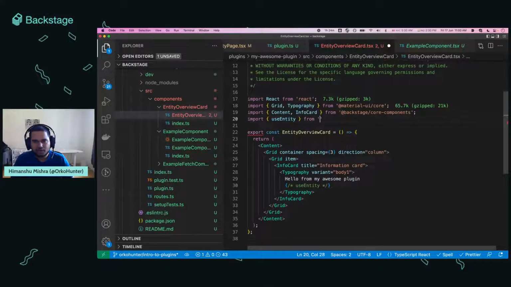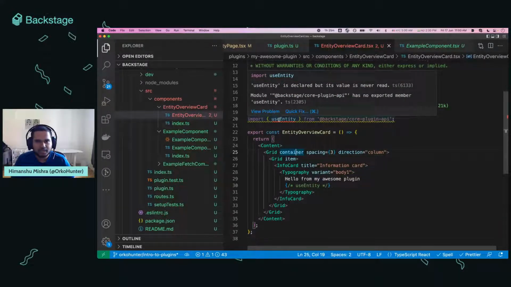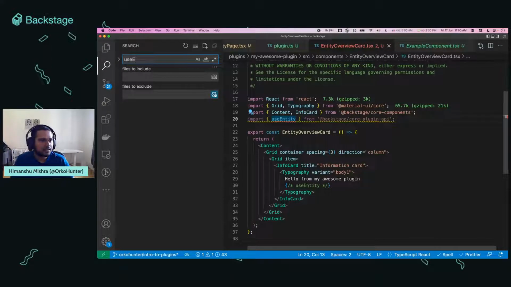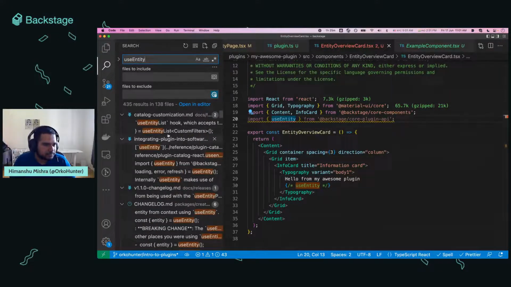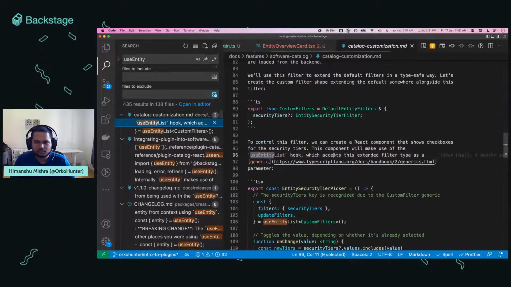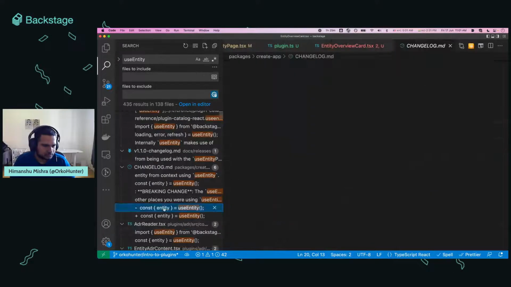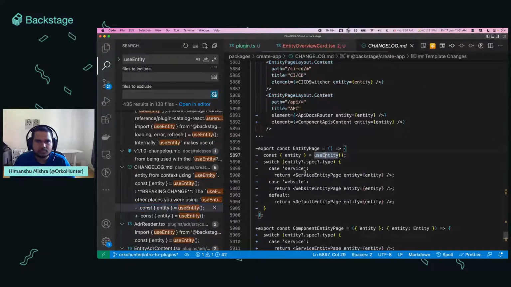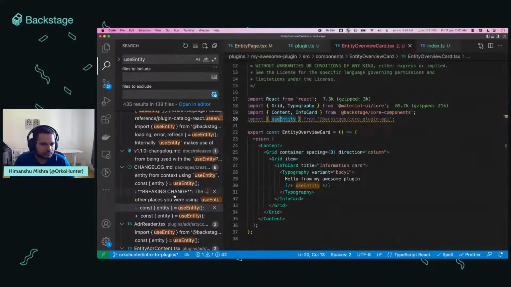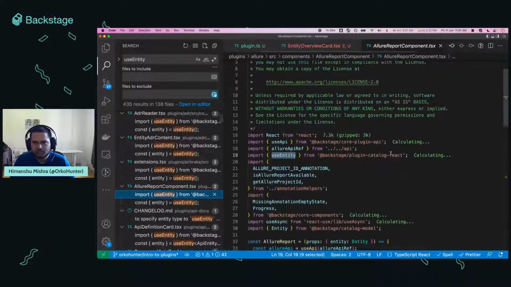And if I'm not wrong, useEntity comes from plugin or plugin API. This is a package which plugins are supposed to use. Nope, it doesn't come from there. useEntity, where do you live? Comes from catalog React.